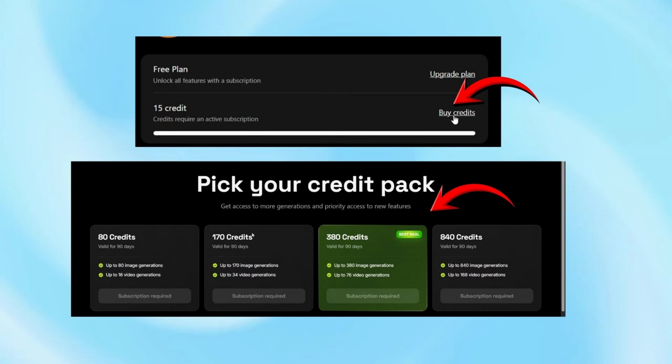You can purchase options like 80, 170, 380 or 840 credits. These credits are added instantly and are valid for 90 days. Another way to get credits is by upgrading your plan. Click upgrade plan and you will see these options: free, basic, pro and ultimate. Once you subscribe to any of these plans, those credits will be added automatically every month.